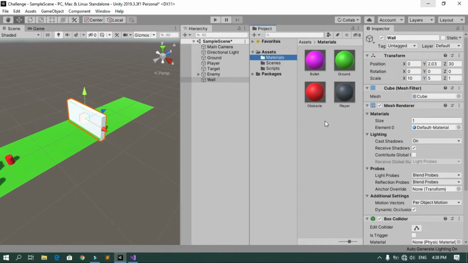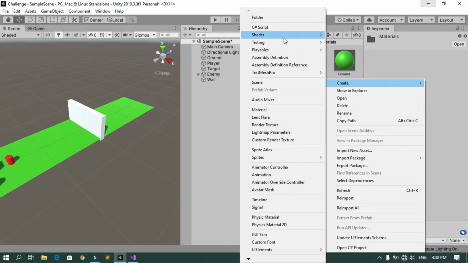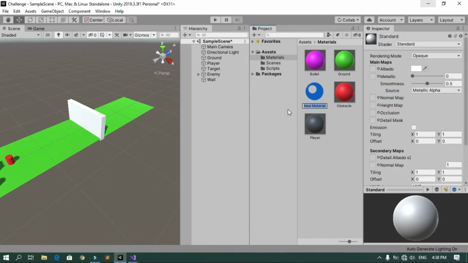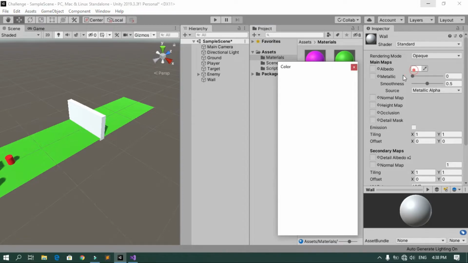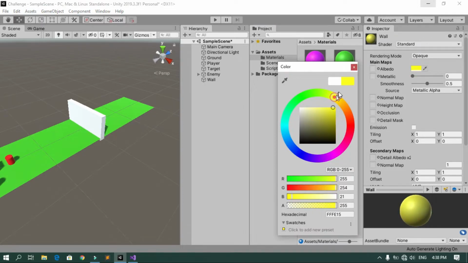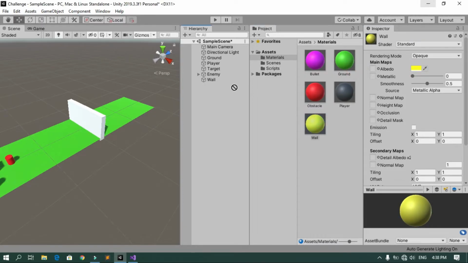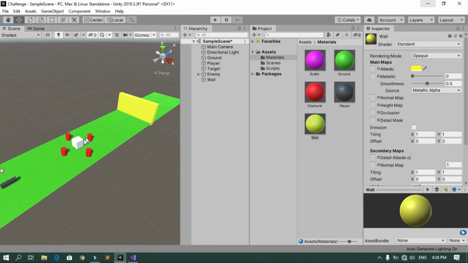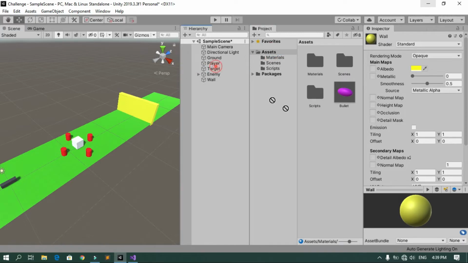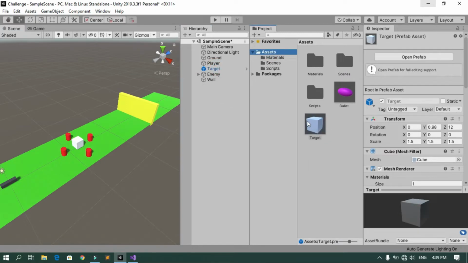Then under the materials folder let's create a new material, and I'm gonna give it a yellow one, so let's call this wall, and let's change the color to a yellow color. Then let's assign this material to our wall. We are going to check if the target hits that wall, we are going to destroy it, and instantiate another one. So let's create a prefab from that target.